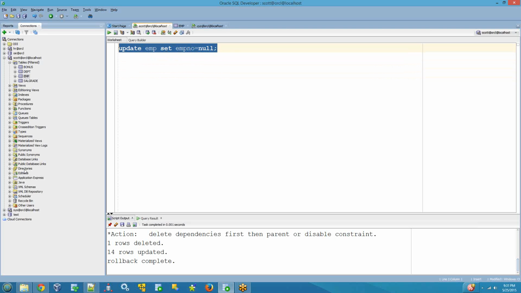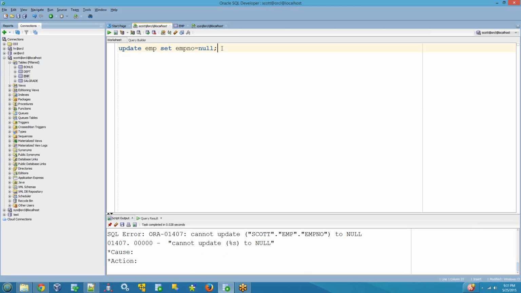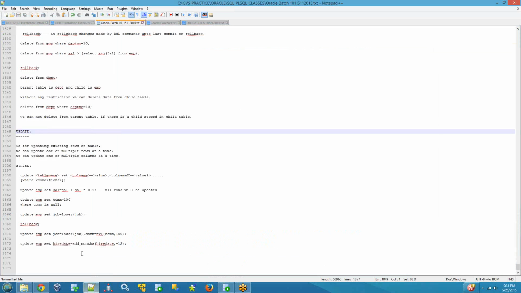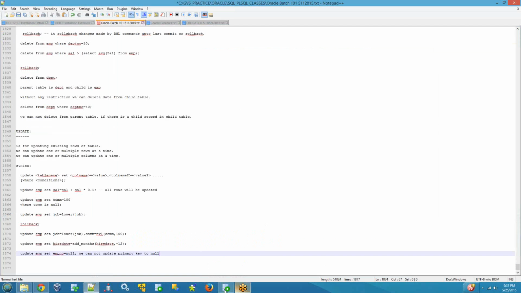The employee number column has a primary key. Employee number is a primary key, which is not null plus unique. So we cannot update a primary key to null, because the primary key does not accept null values. That's very important. All the constraints need to be validated to insert the data.